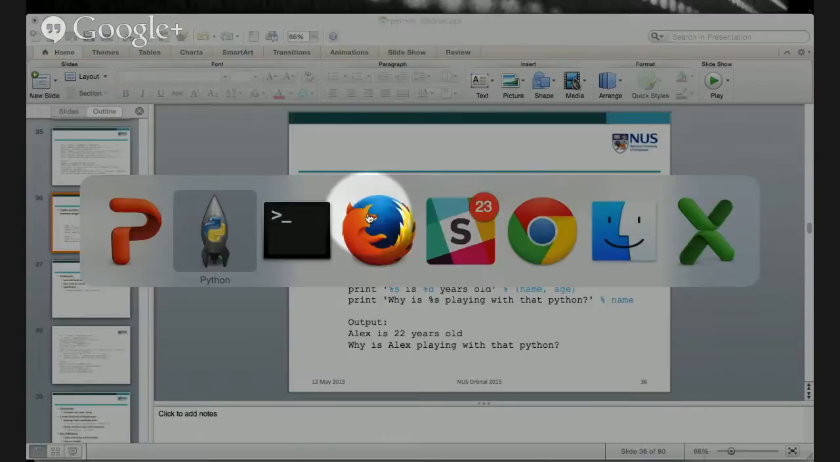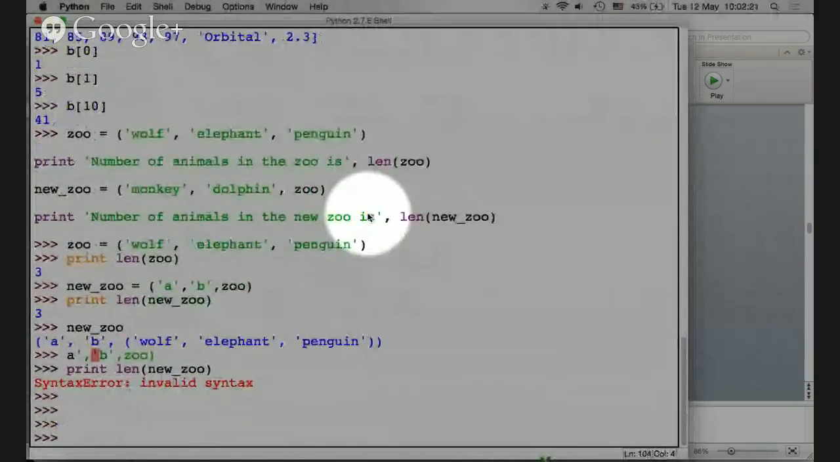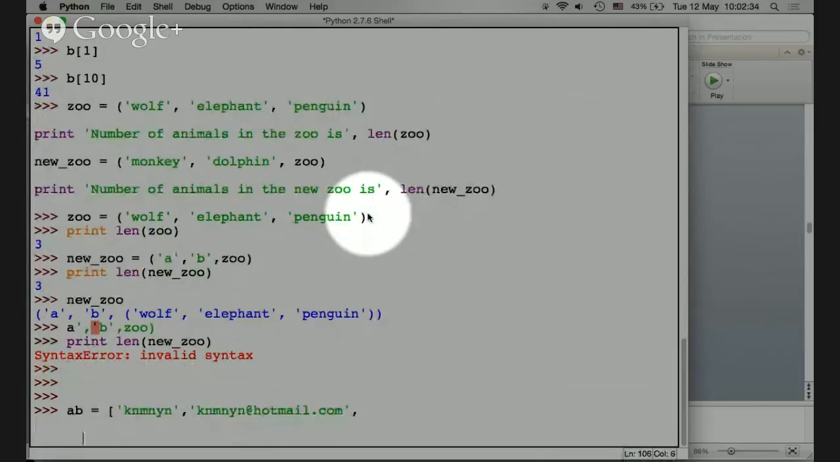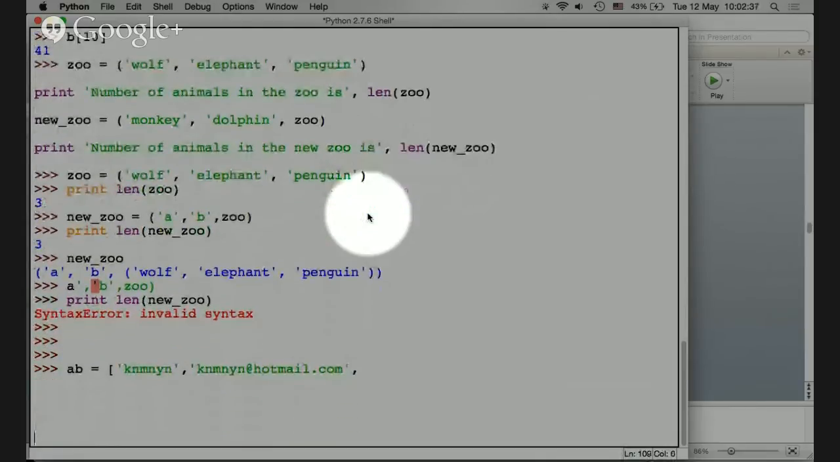So let's take a look at how that works. All right, we're going to build an address list. I'm going to give myself... oops, I'm using the wrong syntax. Again.